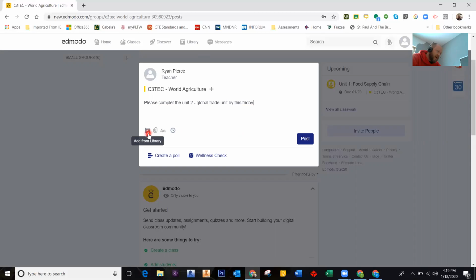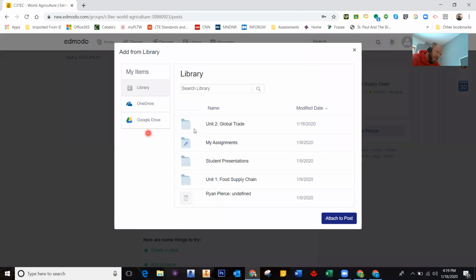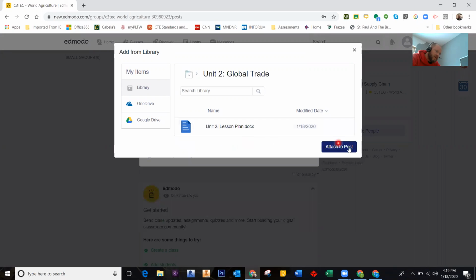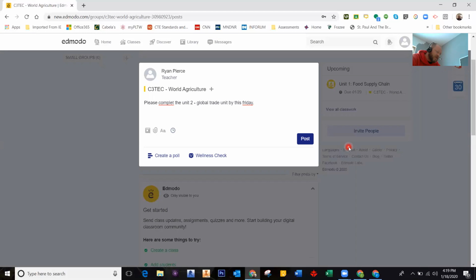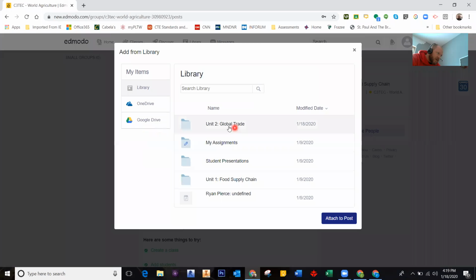Then I'm going to go and add from my library. I'm going to go in here. I'm going to click on my Unit 2 Global Trade. I'm going to attach that to my post. So once that has been attached, which it should, I'm just going to double check here.